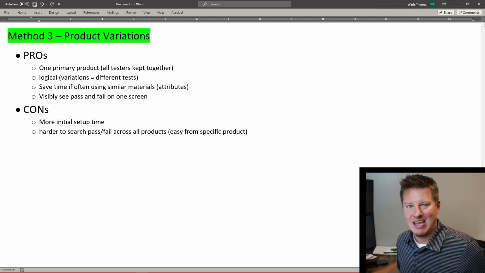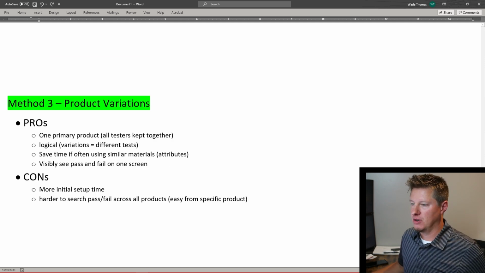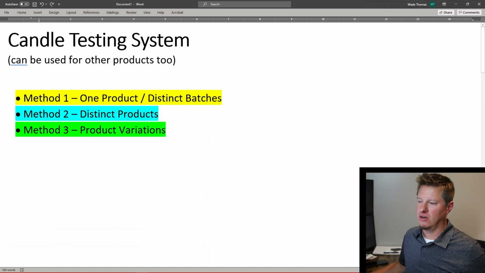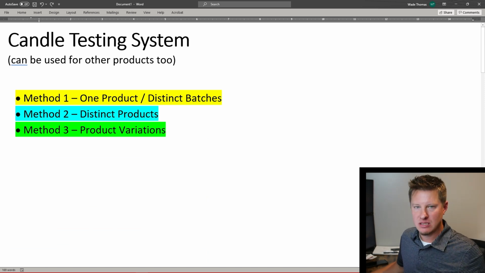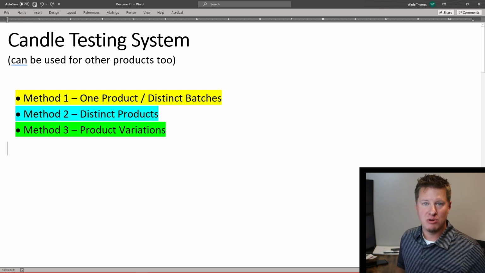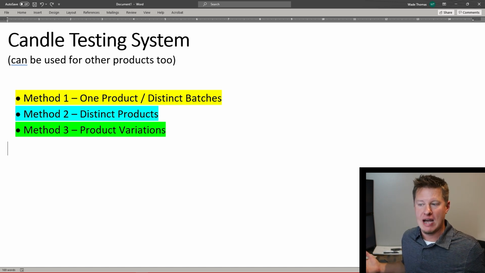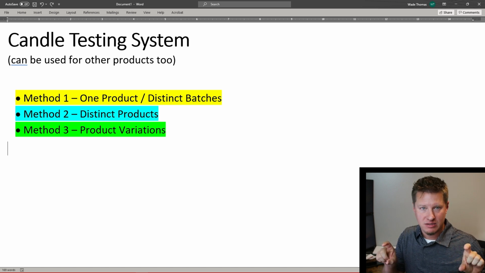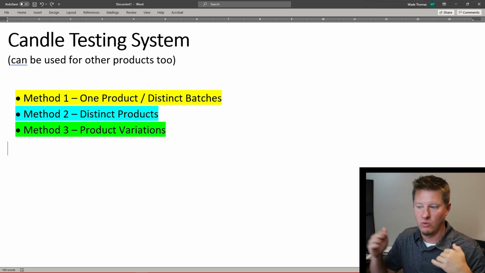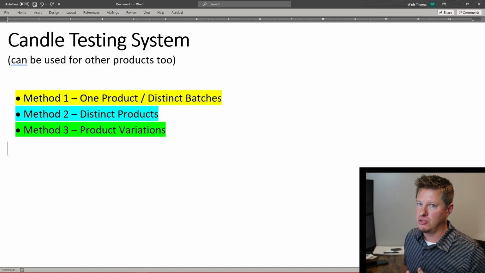I probably already indicated and hinted to you the one that I prefer, but if we look back at the top of our list here over our three methods, let me highlight the main takeaways here. First of all, I don't recommend method 2. The only time I want to create distinct products is if I'm actually creating a different type of product I'm testing, meaning I'm changing the jar, I'm changing the fragrance oil, or if I'm using a different wax. Use distinct products, right, as part of method 1 and 3. But I don't rely on method 2 by itself. I just think there's too many drawbacks.